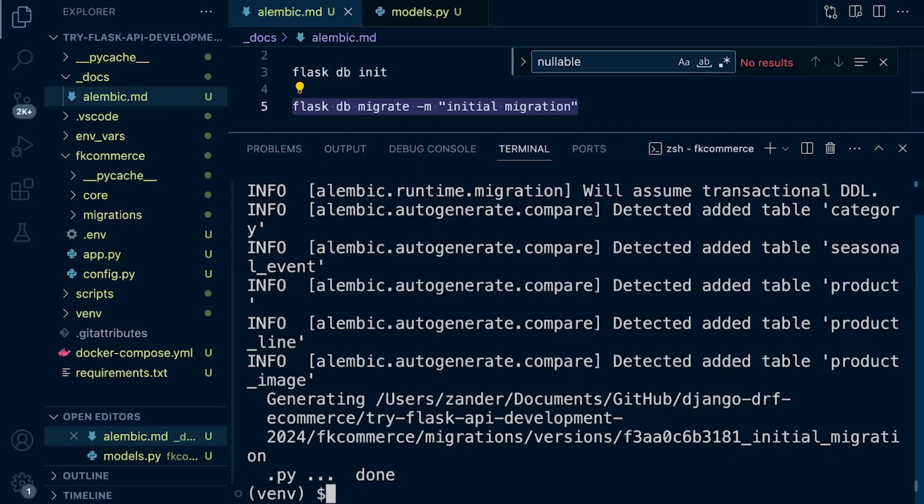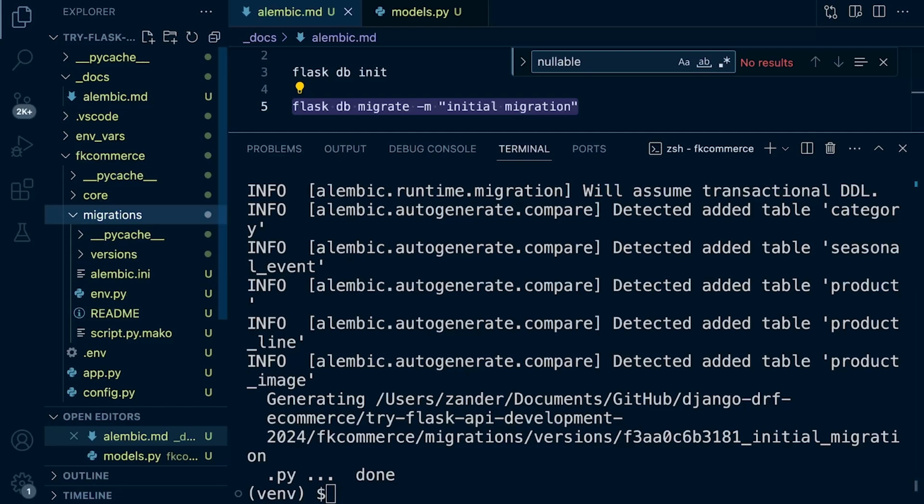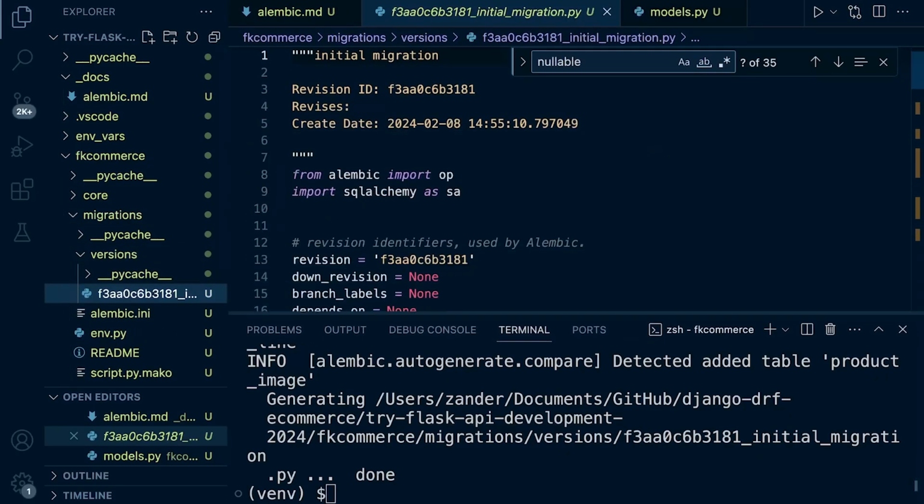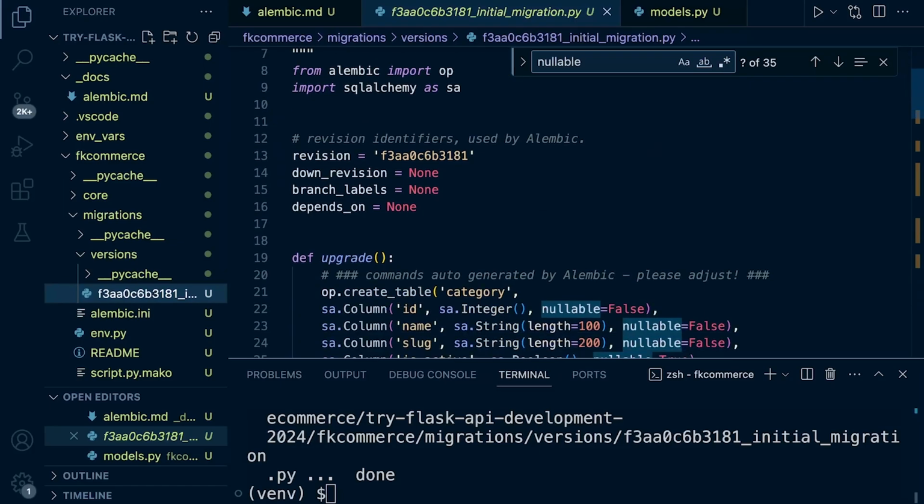So that's now made the migration file. Alembic has scanned our models, identified all the changes that we need to make in the database, and then it's now created a new migration file. So if I go to versions, I have this file here. This is the migration file that we have just generated.